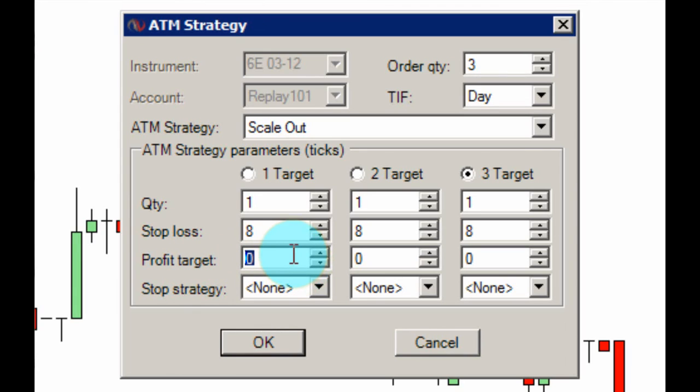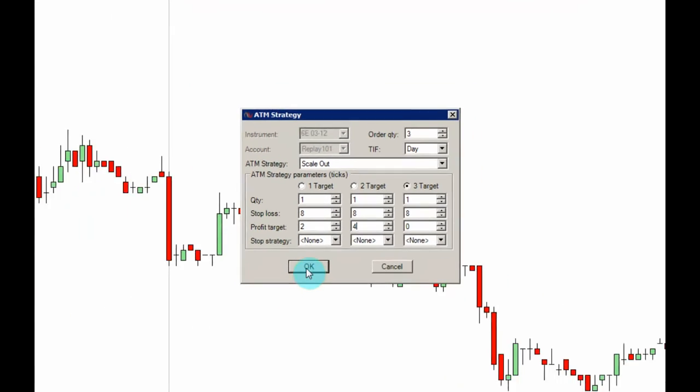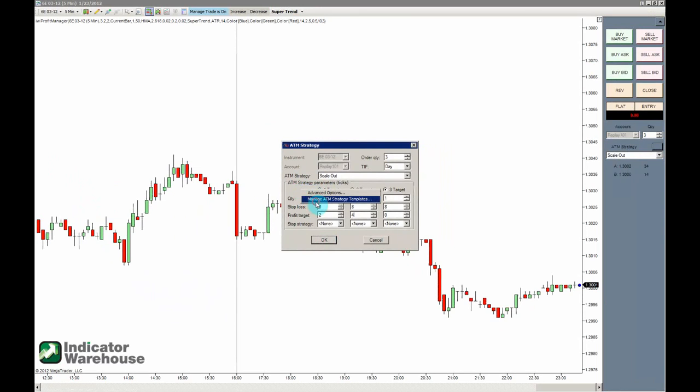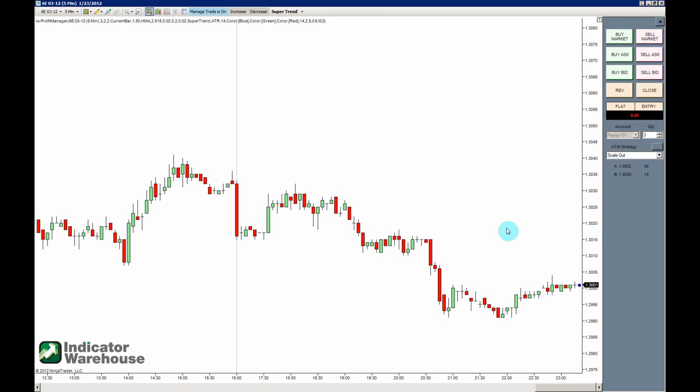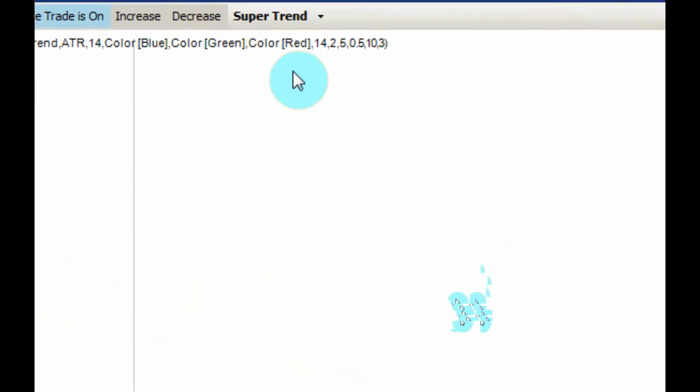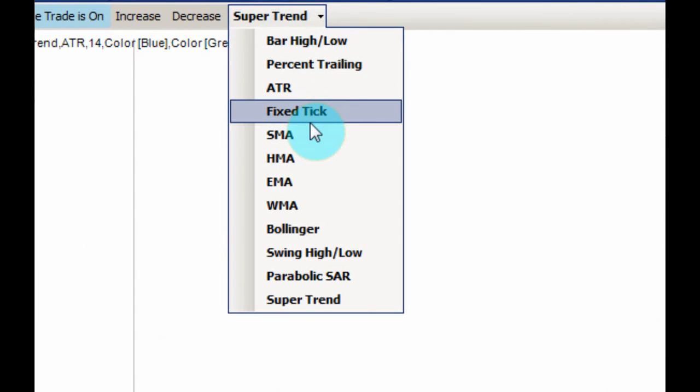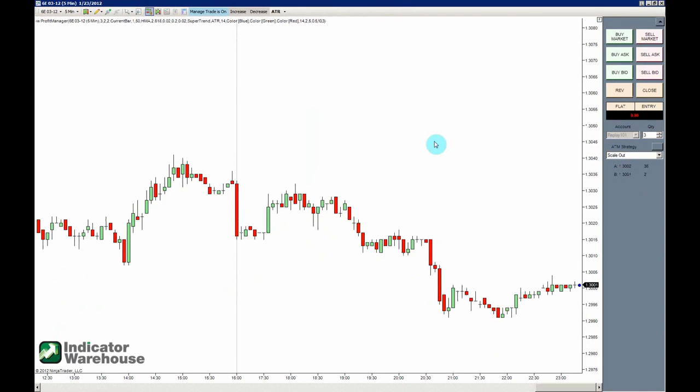All right, so I'm going to set some profit targets. Let's say 2 ticks, 4 ticks, and we'll let the last one be a runner. Okay, and I'm going to use this time, choose a good ATR. How about that? All right. Order filled.